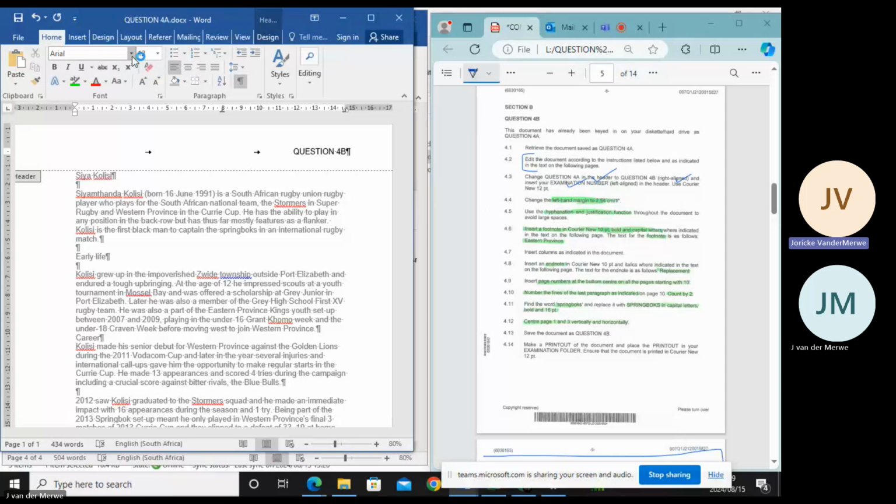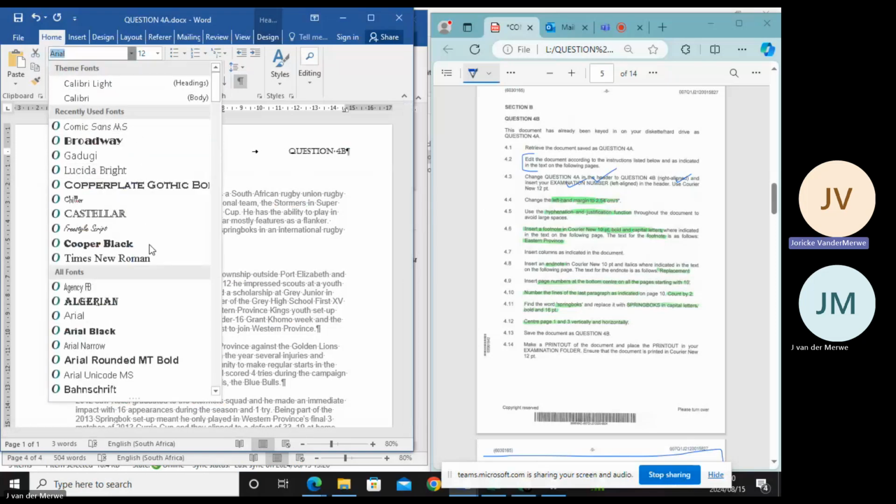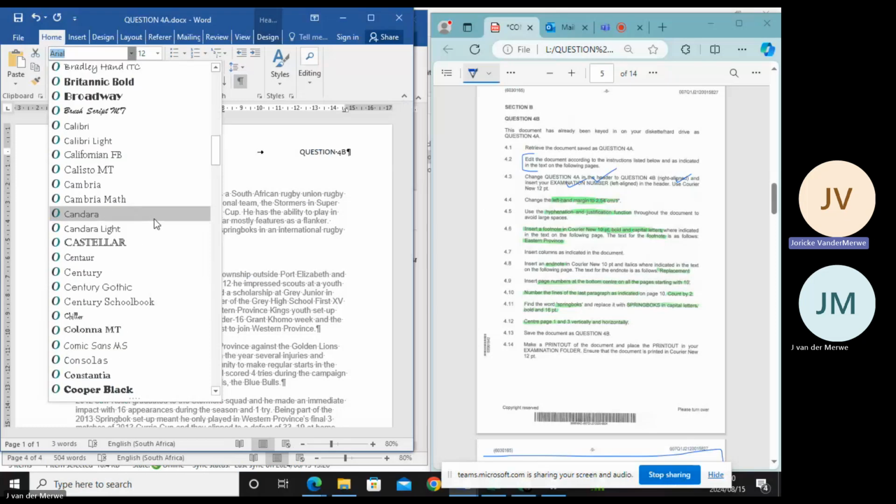So you must press Control A so that everything is selected. Now there's two ways of doing this. You can actually click there because there's already a tab, or you can take it back. That's just the easier way, right? To just say 1, 2, 3, 4, Control A. You must make it Courier new.